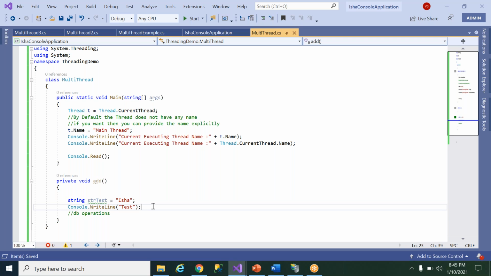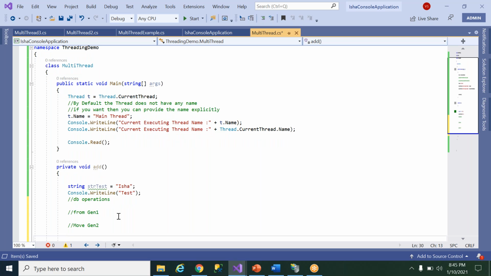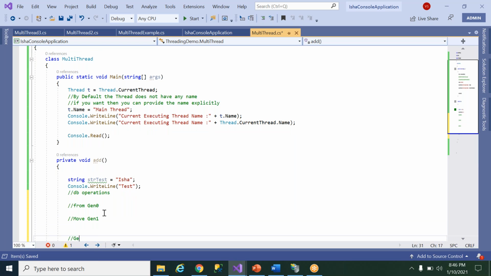The second time it comes in, if it still finds that the object is needed, then it will move from generation 0 to generation 1, and from generation 1 to generation 2. Generation 1 is actually a bridge between generation 0 and generation 2.